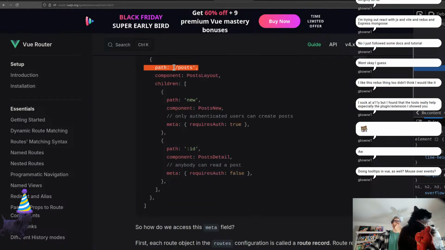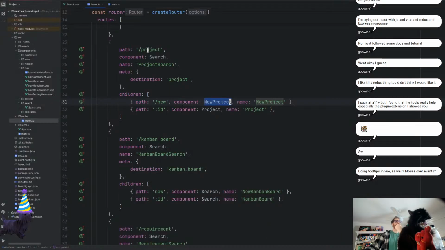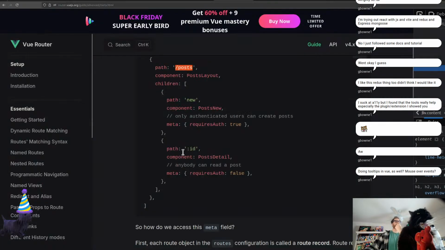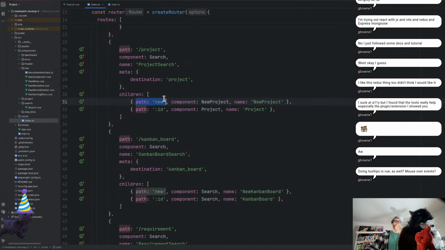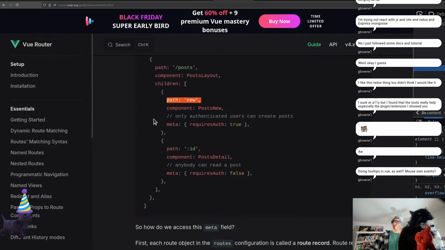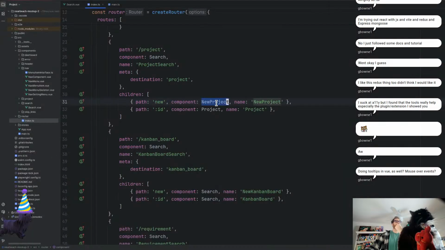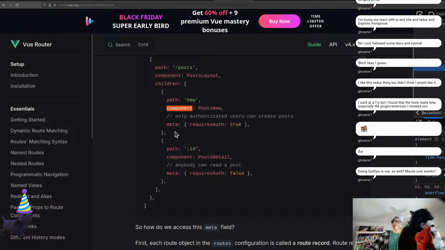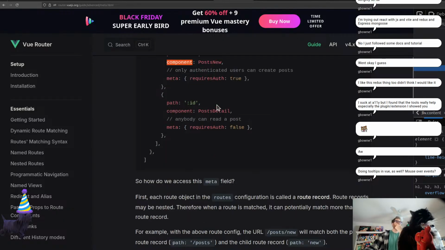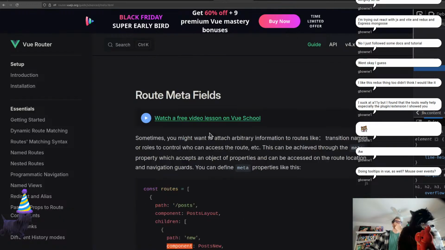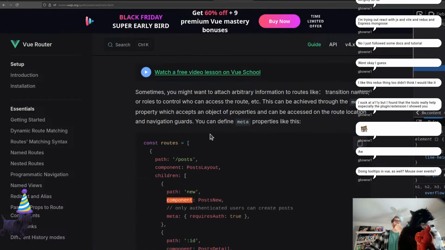So they've got it like that. All right, cool. So yeah, I got it like that. And then they've got that like that. So children, path new, component, new project. All right, cool. That should work. So we're using this router.